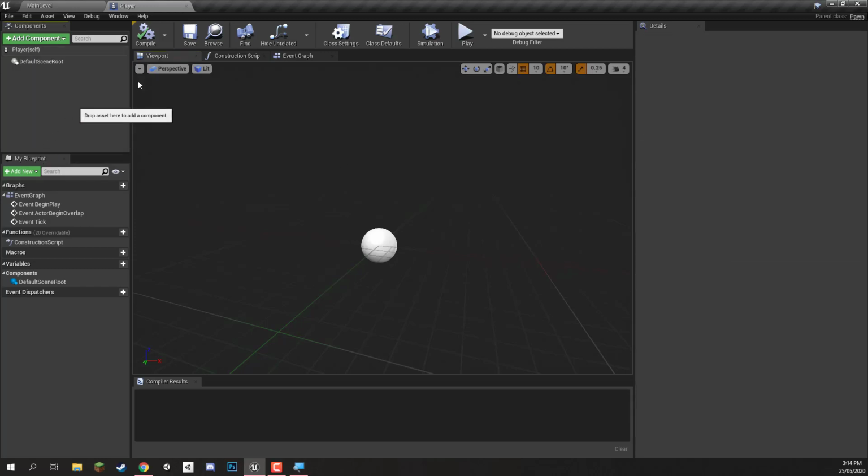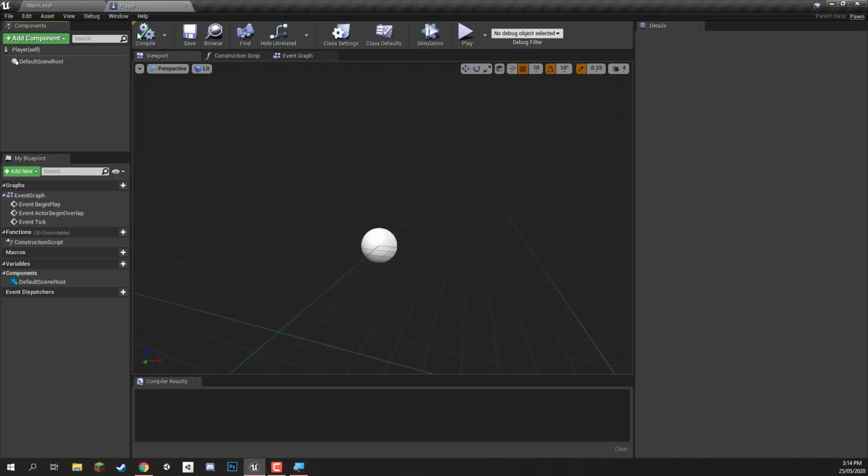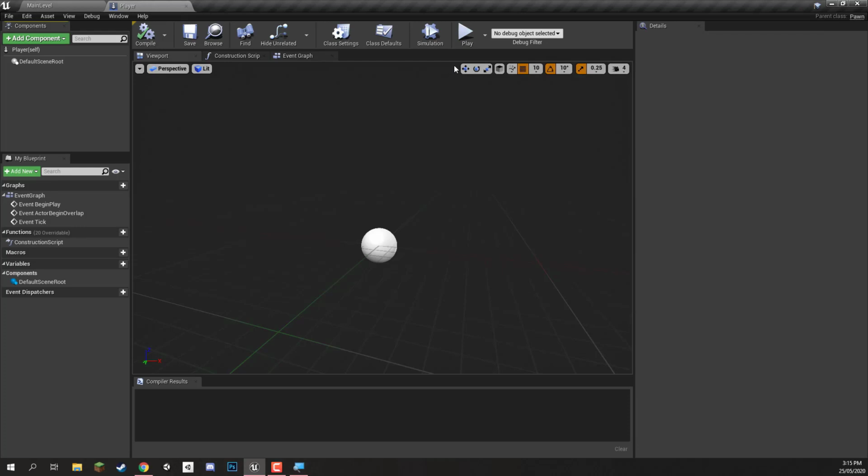Okay, we have a toolbar up here just like we do in the level editor. It's pretty similar. We have a save button, and a compile button, which basically compiles all of our components and all of our event graphs. The play button here is basically the same as the play button in the level editor. That just opens up a brand new screen for us to play. And yep, that's pretty much it. We also have a compiler results window down here, which is useful when we're setting up some logic for our blueprint, if we want to see any feedback or any errors that occur.